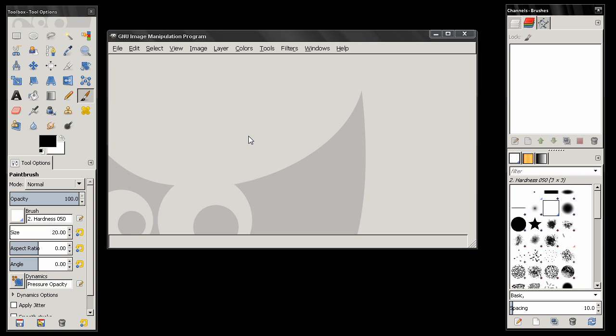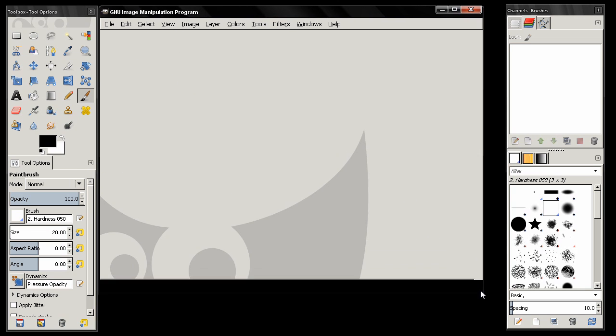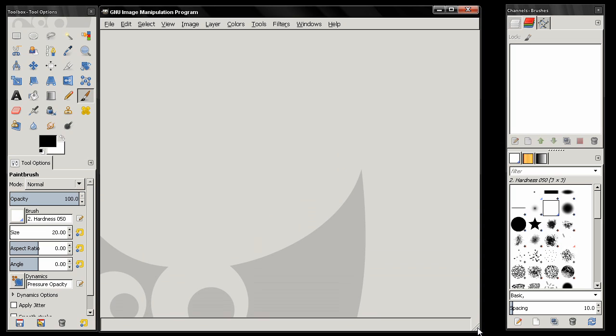Something that you need to know is that GIMP remembers the way you set up your workspace. So if I position the main image window over here next to the toolbox, expand it, and then if I close GIMP and start it again, you'll see that we will start the way I left it.